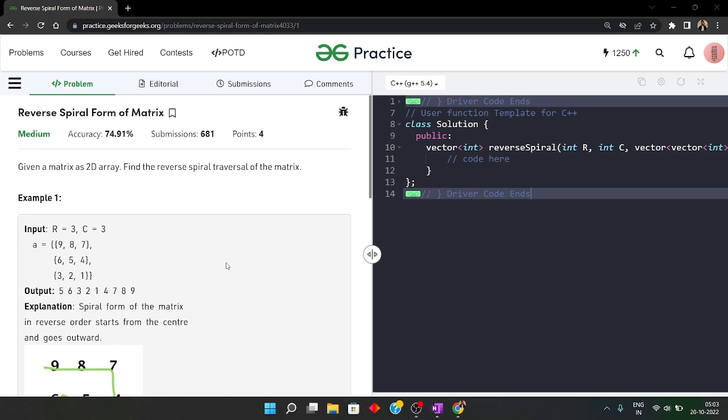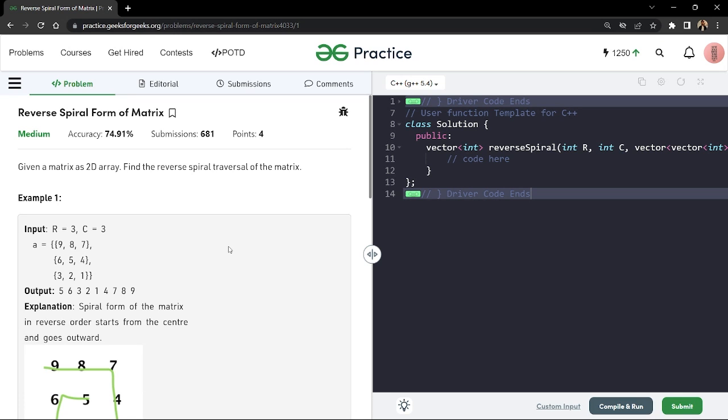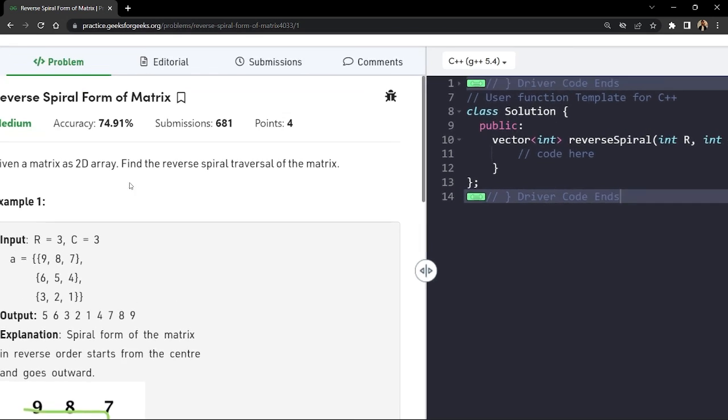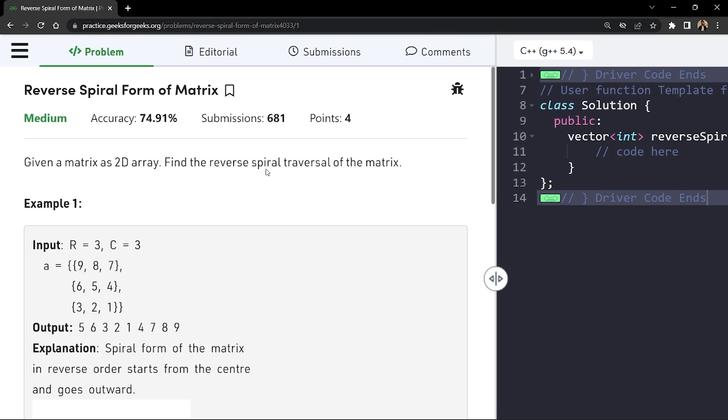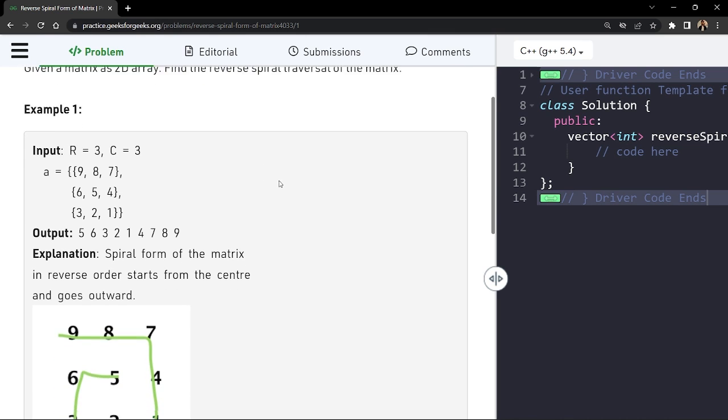In this video, we will discuss the problem reverse spiral form of a matrix. The problem says that we will be given a 2D array and we have to find the reverse spiral traversal of the matrix. So first of all, let's look at what is the spiral traversal of a matrix.